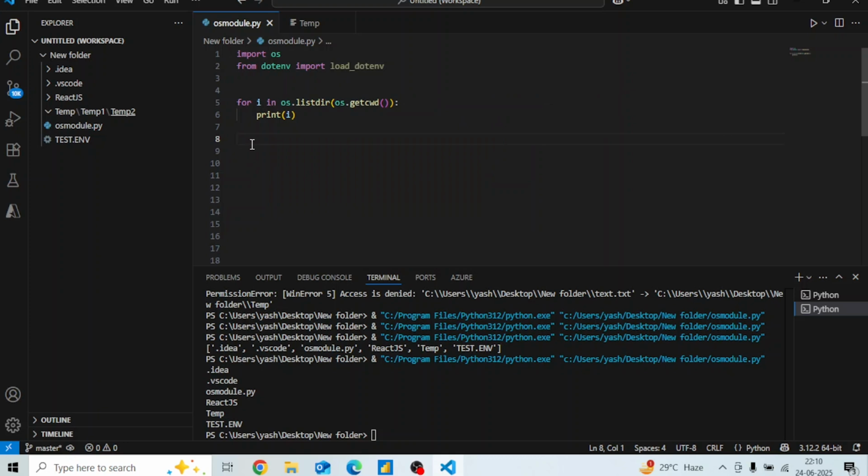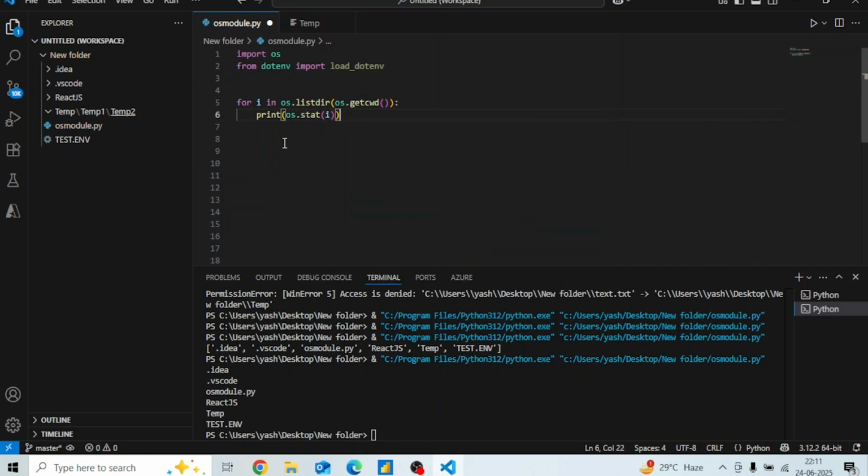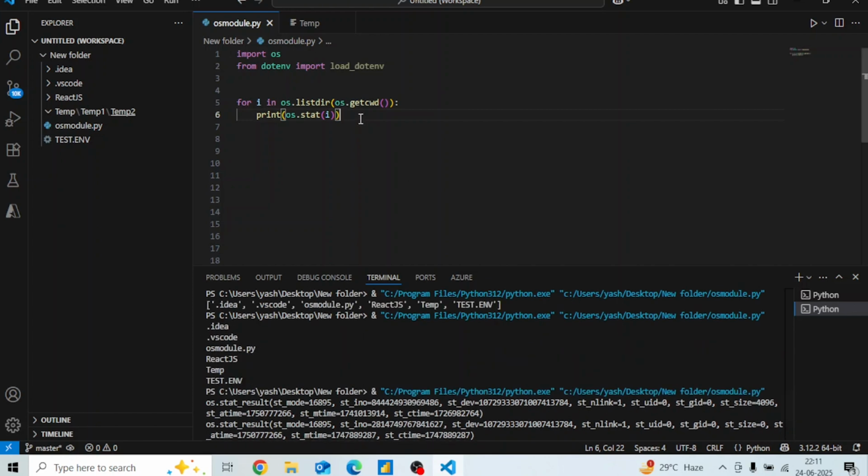If I want to check the statistics of each and every one of these directories, or let's say one of the directories, how will I check that? Let's say I want to check the statistics for the 10th directory: when it was created, what is the modified time, all that. I will simply say print os.stat, and within this I will just type i. You see, it will give me the statistics for each and every one of these directories. So let us say I will simply use break, just to get the stats for just one of the directories.